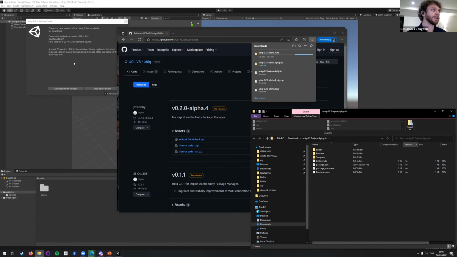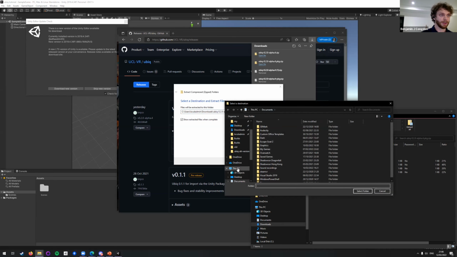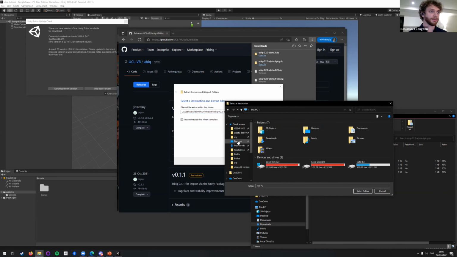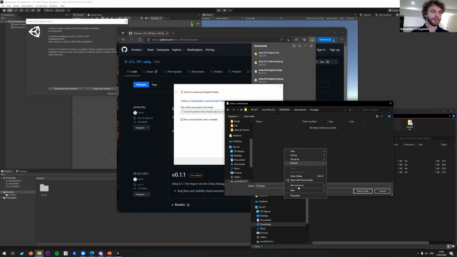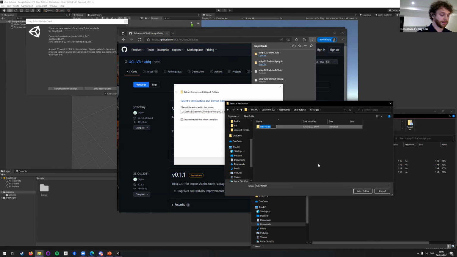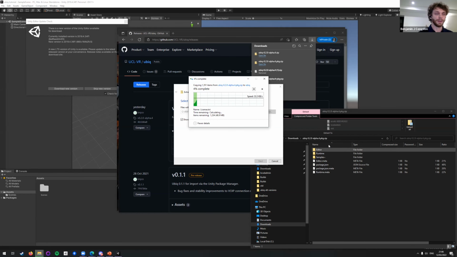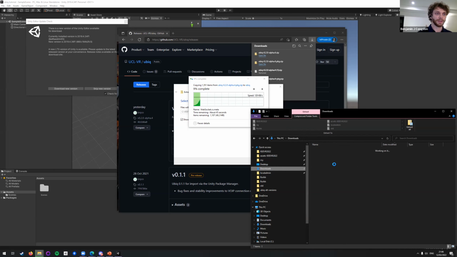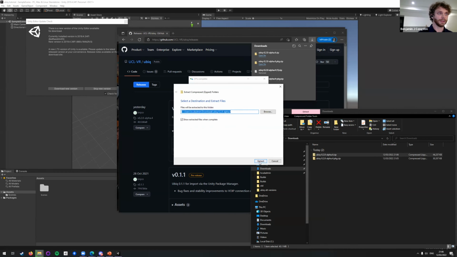Okay, so now our Unity project has set itself up in the background. We're going to extract this package straight into the packages folder of this new project. And we will make a new folder called Ubiq and extract into there. Okay, and while we're doing this, we'll also extract out the source code that we just downloaded to use a little later.